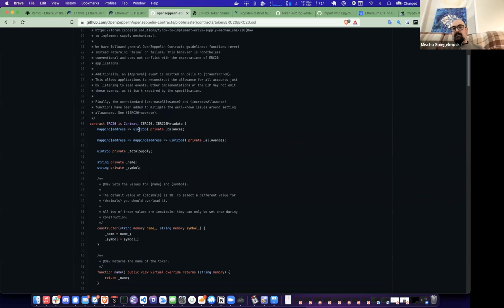Now, this is just an internal data structure. This isn't visible to the world, but this is exactly how you can keep track of how many tokens someone has. It's just a simple dictionary. There's nothing more to it.